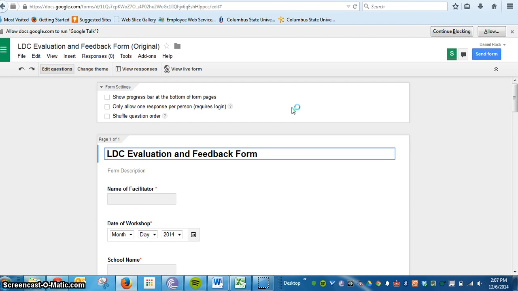The problem is that this is one form, and we don't want all of the results from every training to be in one form. We want each training to have its own spreadsheet. That way, not everyone sees each other's results. If we all use this form, then all the results would be aggregated together and we would all have access to that, which is not necessary. So we need to make a copy of this form.